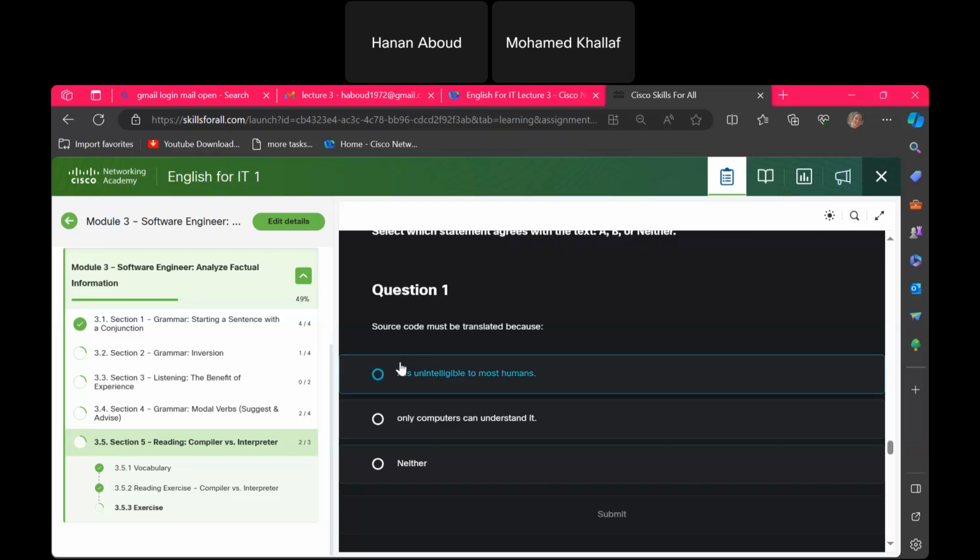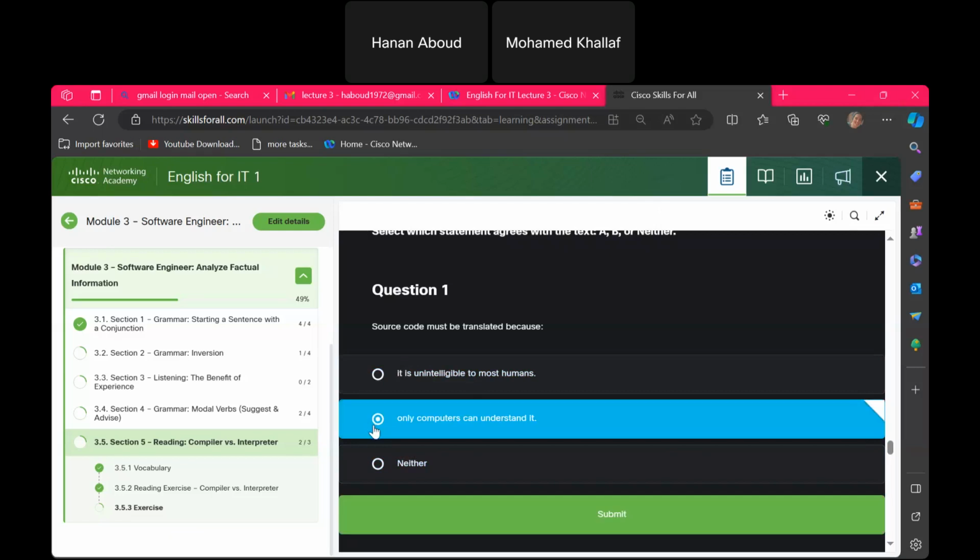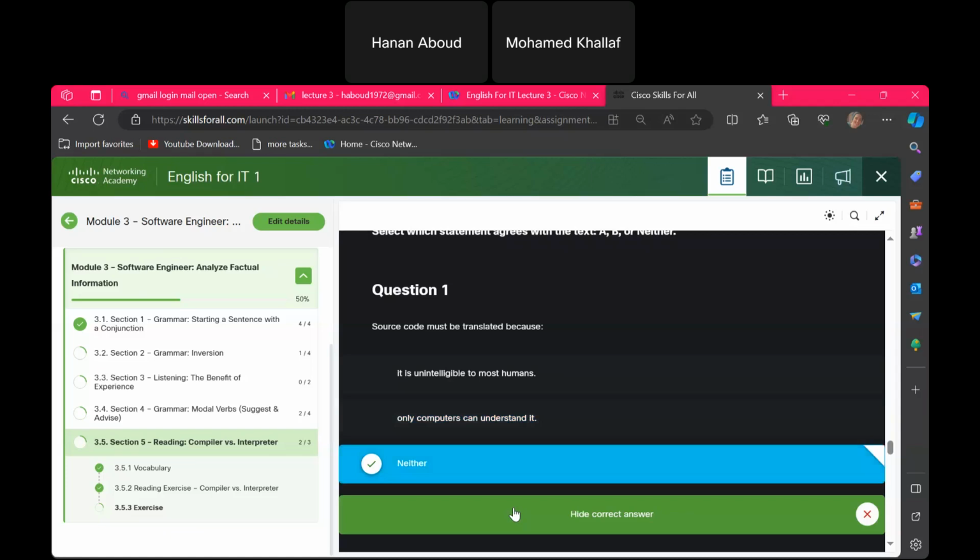Let's see, this one or this one or neither. Let's try this one. Let's see whether it's correct or not. Oh, incorrect. So what do you think? Source code must be translated because, what do you think? Neither of them. Why do we need to translate source codes?